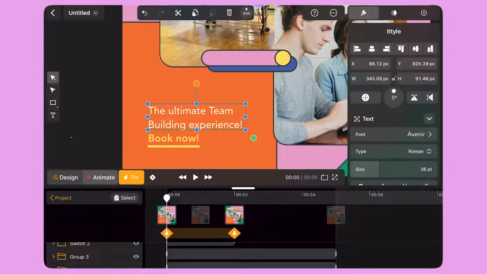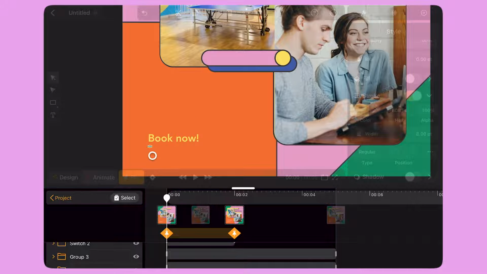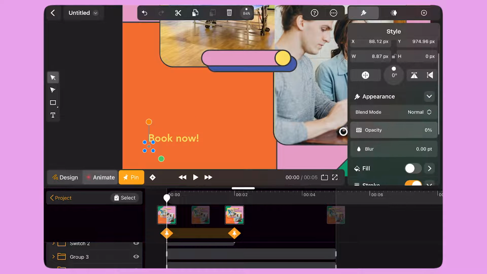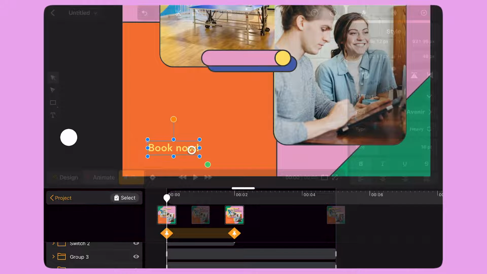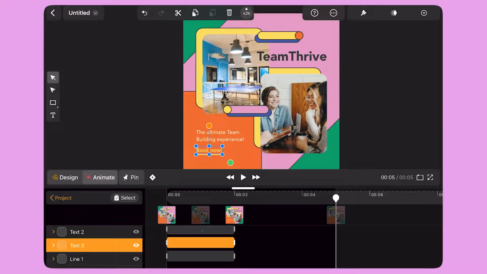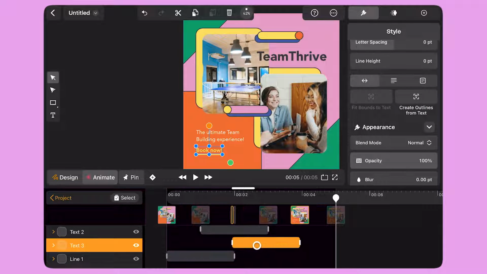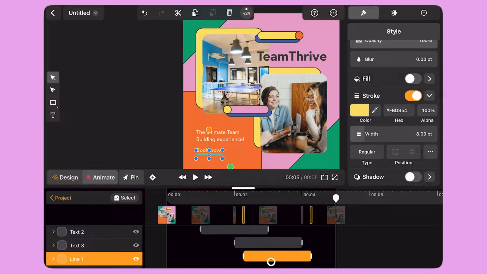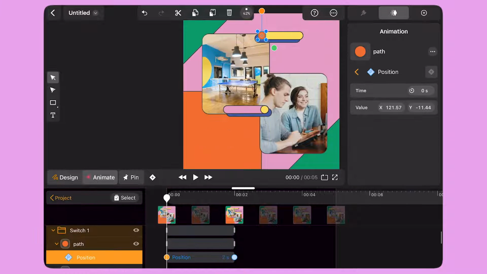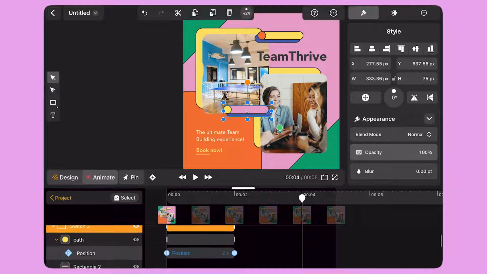I change the position and opacity of the text and change the size and opacity of the line. When I'm done making these changes, I slide the animation bars corresponding to each item along the timeline. This way, each animation will start at a different time for a cascading effect. I then copy and paste the position keyframe of the switches so they move back and forth a couple of times.